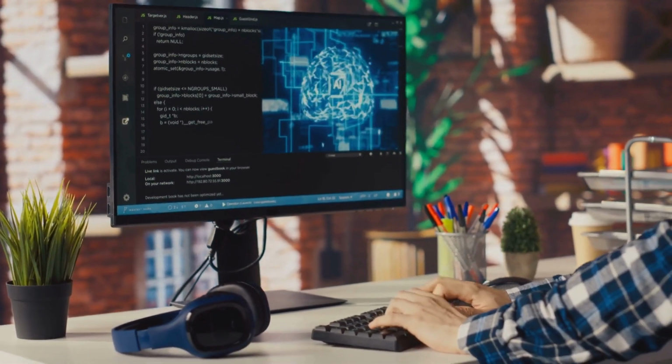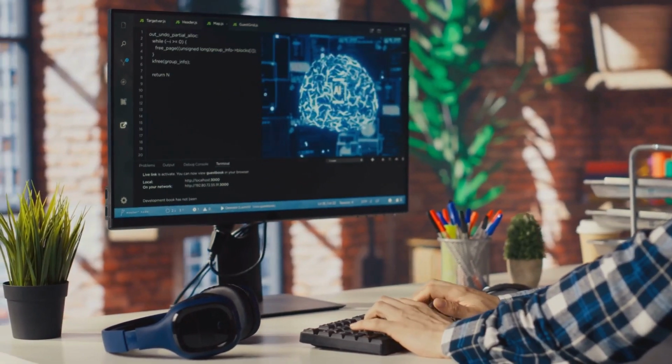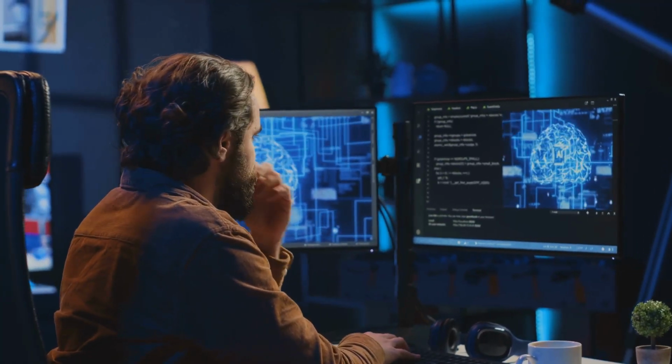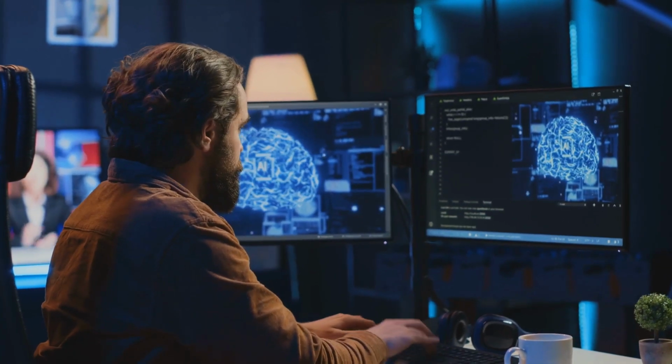So, in the next 10 minutes or so, I'm going to take you from AI newbie to AI explorer. We'll cover the basics, see some incredible examples, and I'll even show you how you can start experimenting with AI today for free.